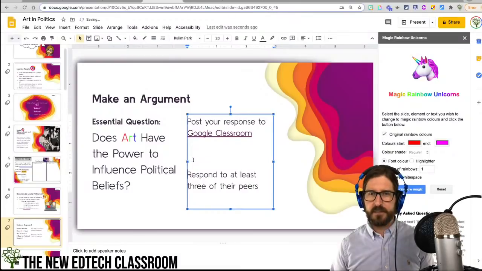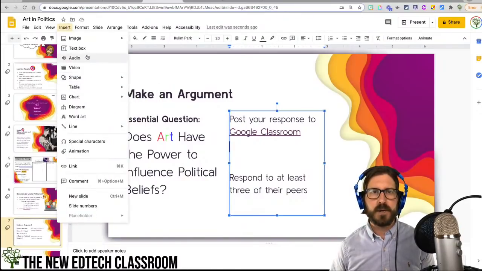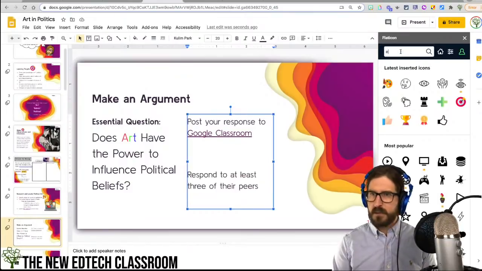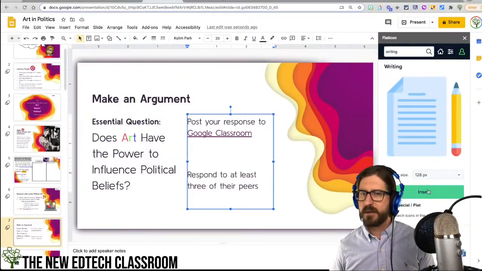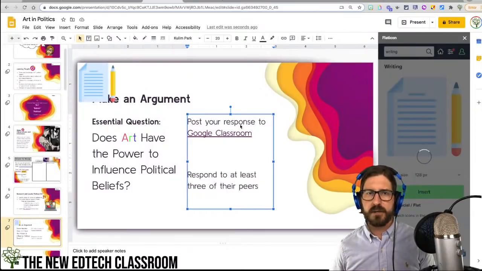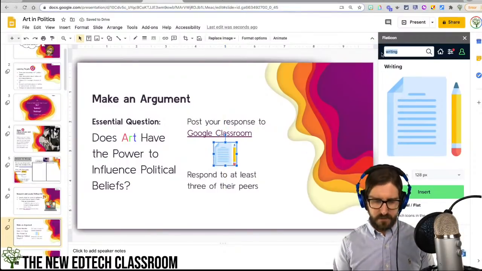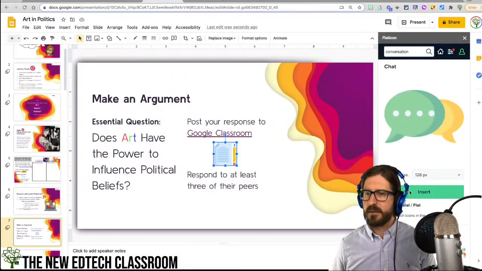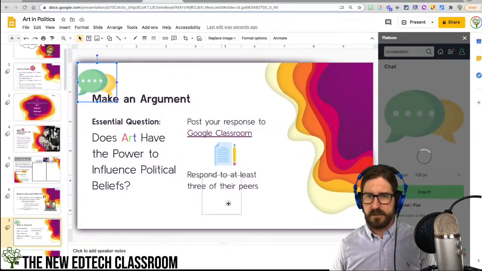And then last thing that I'm going to do again here is just add some icons to make this a little bit more interesting. So since they're going to be posting a response, I'll go up here to add-ons, and I'm going to bring in a writing add-on. So I'll search for writing and check this one out. Bring in a little picture of pencil and paper right there. Just make sure it's aligned. And then I want to find another one, like a conversation, to show that they're going to be responding to their peers. That one is good. And insert. And same thing, I'll resize that one and make sure that it is aligned.